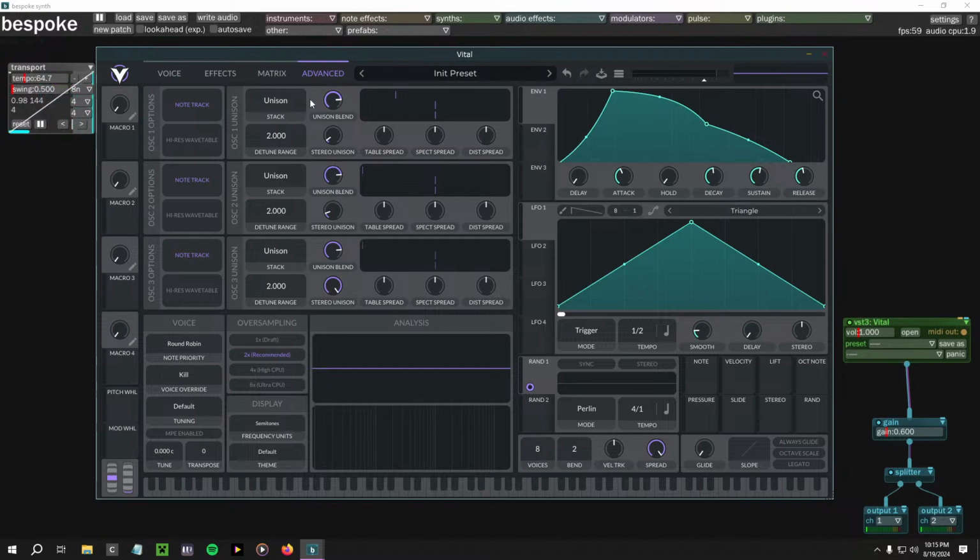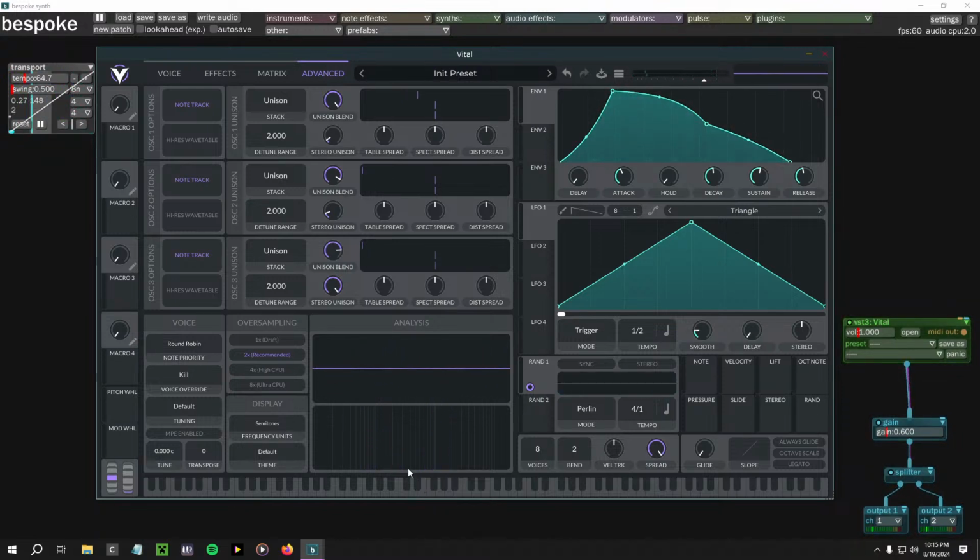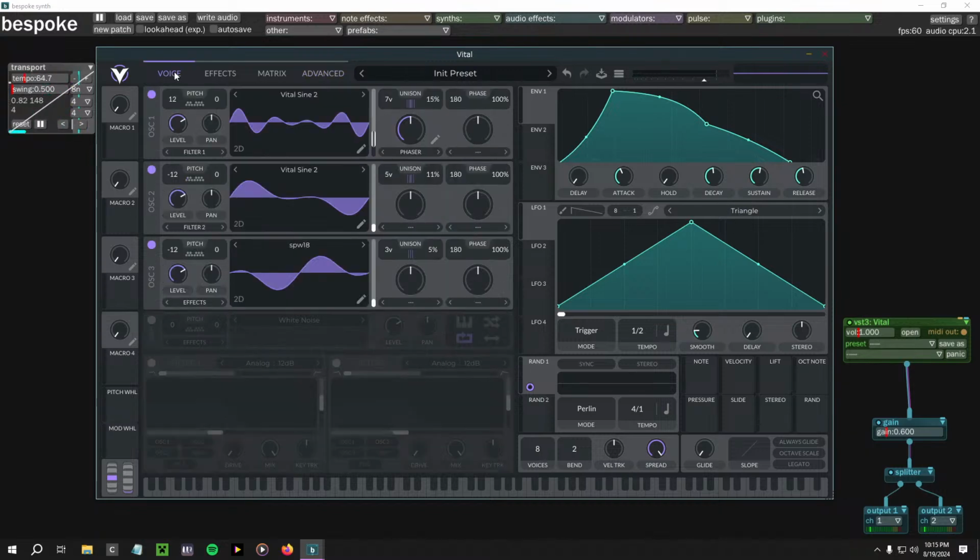Now let's turn the unison blend all the way up on the first, a little bit up on the second, leave the third one alone. And it has that kind of gritty, metallic-y sound now. Like you're forcing the sound out of something.